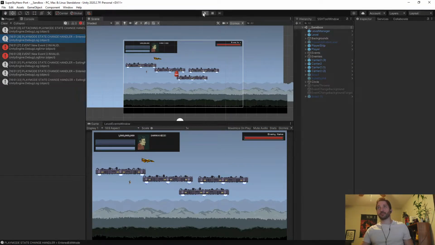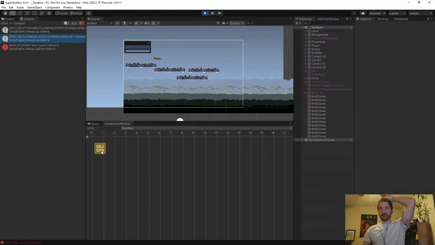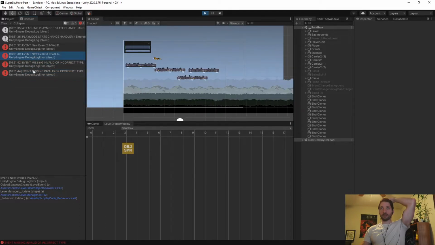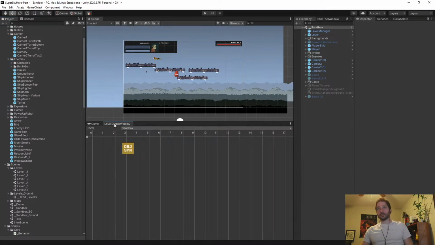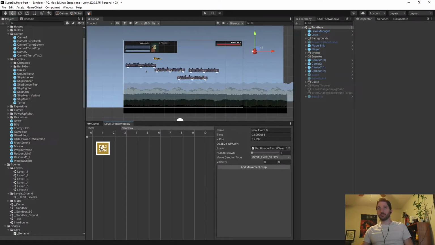But this window still gets, oh man. So this window still exists, so I can click here. I actually can't. I can't select anything. Event missing or incorrect type. Oh, it's trying to run events that don't exist. Okay, so I'm kind of happy with that. A little bit.